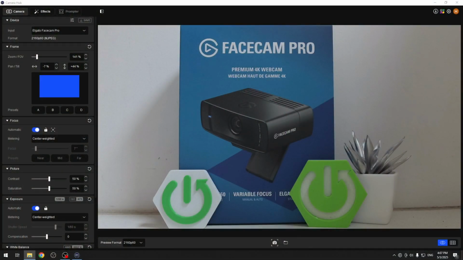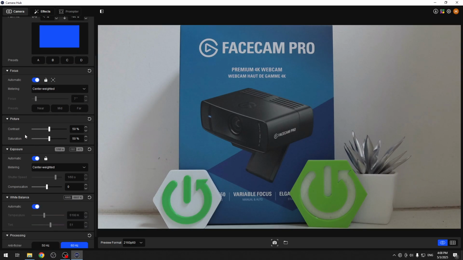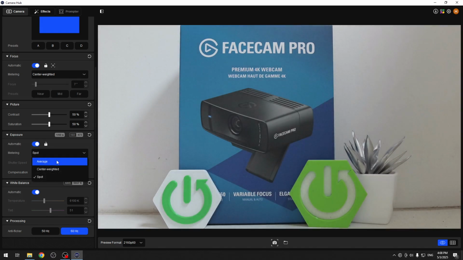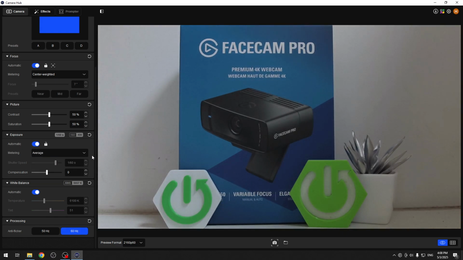So first, what you guys need to do is go over to Camera Hub, which is the app for your PC. Make sure that in device, here the input is ELGATO Facecam Pro. And now scroll down until you see exposure right here. Now, click on metering. Here you can change it to average, spot, or center weighted, depending on your preference. And that would be it.